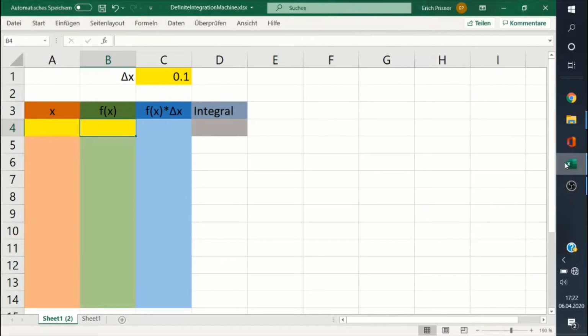At the end, you want to have only 3 fields where you input something: x, the starting point x, the a essentially, f of x, the function itself, and delta x, the increment which you use for the Riemann sums.